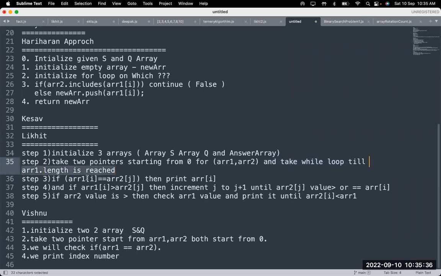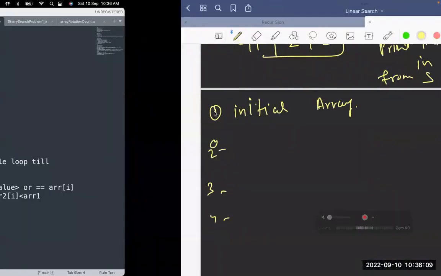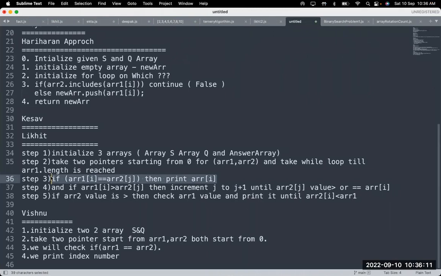Now I'm checking whether array one of start array one and array two of start array two are equal or not. If they are equal, I'm printing the value, because the array one value is present in array two. No, the question was we wanted to print those values which are not present. Okay, sir, I will change that to not equal to. Read the question. Got it. Okay, fix your steps 3 and 4.